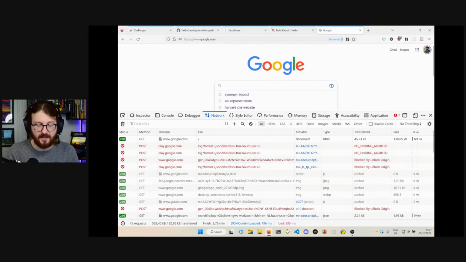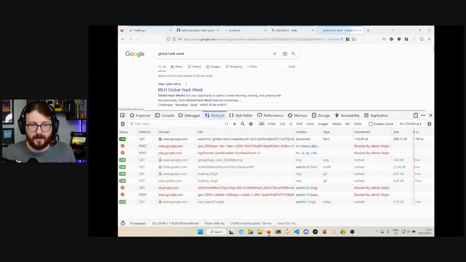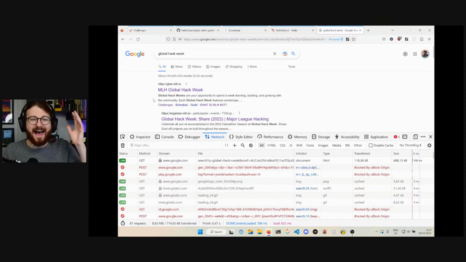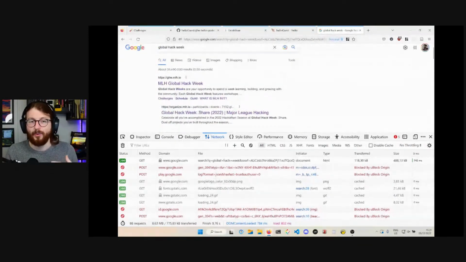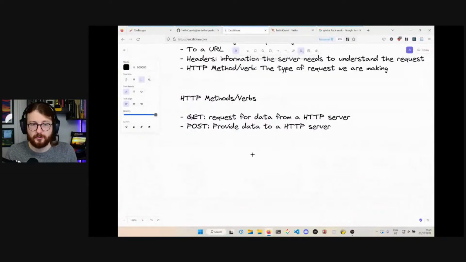As an example of that, here is me typing Global Hack Week into Google, and this is a query that I'm making, so this is going to be a post request. And there's actually a lie. It's a get request by query parameters, but you can imagine it's a post request. And we still get a new web page back with the information that we've asked for. So post requests are used to send information.